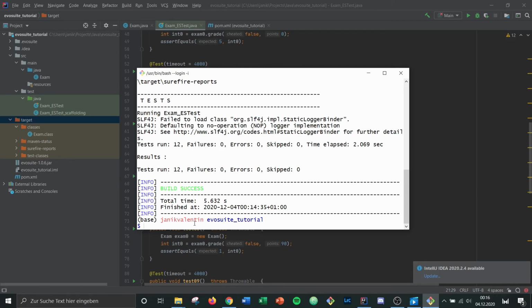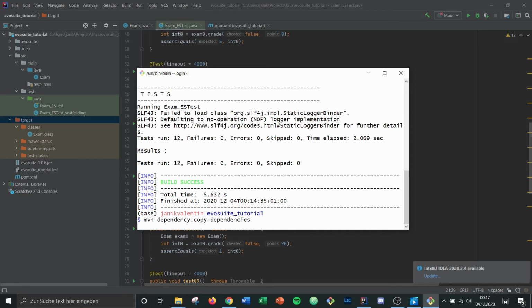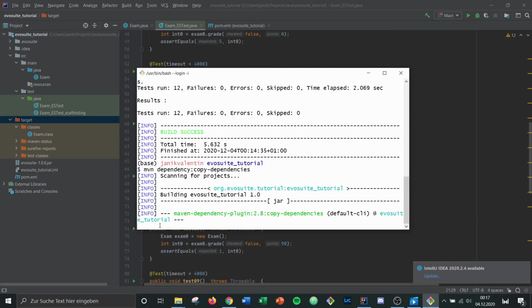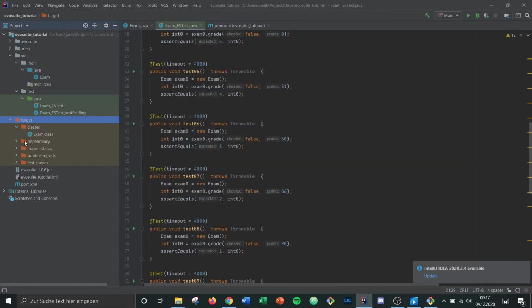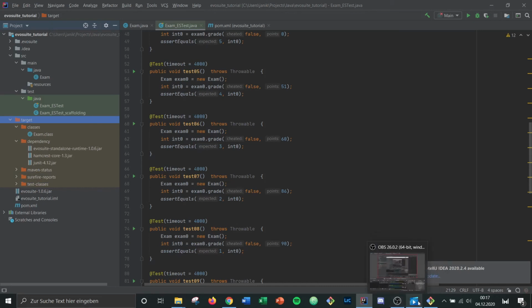We can now use Maven to install the other dependencies, and we can do so by typing mvn dependency:copy-dependencies. And this will create in our target folder a new folder dependency, where it will place the jar files of the other add-ons we need.